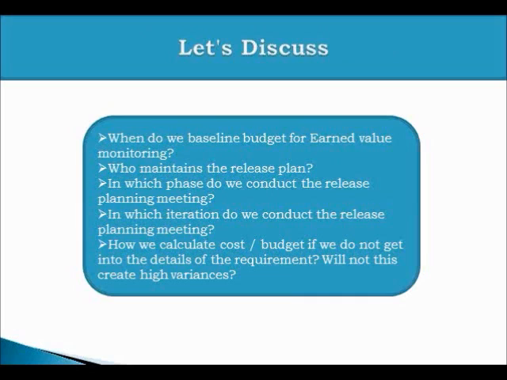So let's discuss a few of the queries which I can visualize that you might be asking. So I put them in a slide. When do we baseline budget for earned value monitoring? Now for earned value monitoring, like budget at completion, get baseline on the basis of release plan. So release plan gives you a budget and that becomes a monitoring tool for the rest of the iterations.